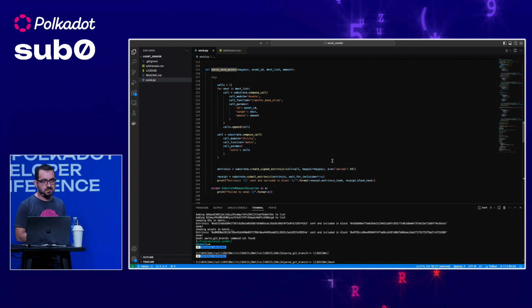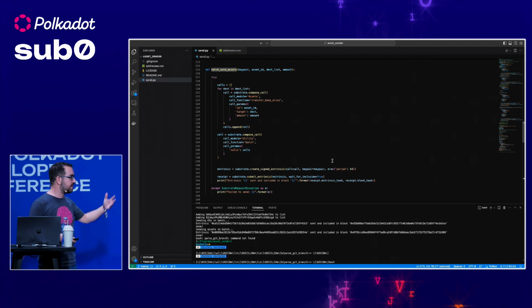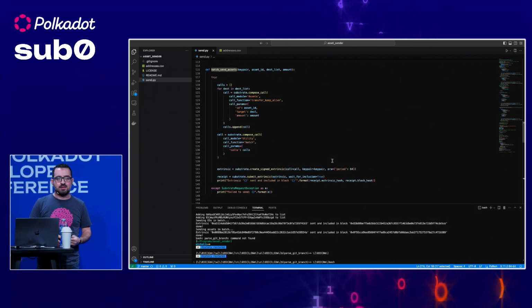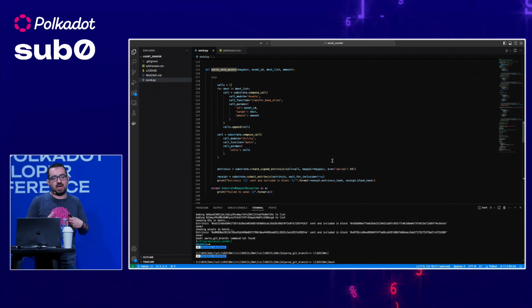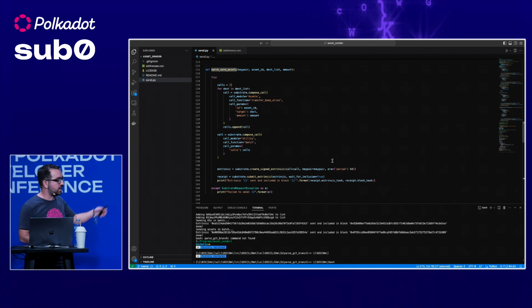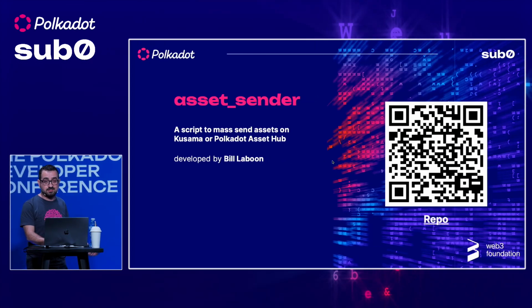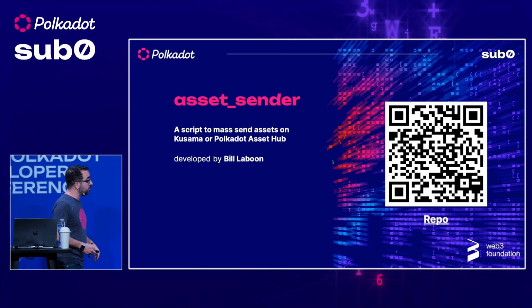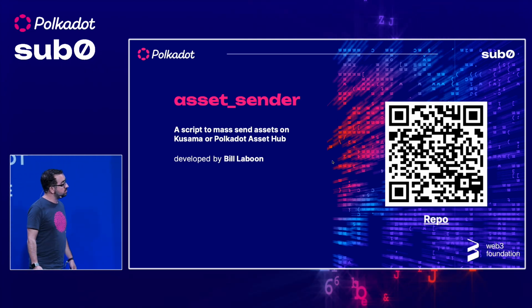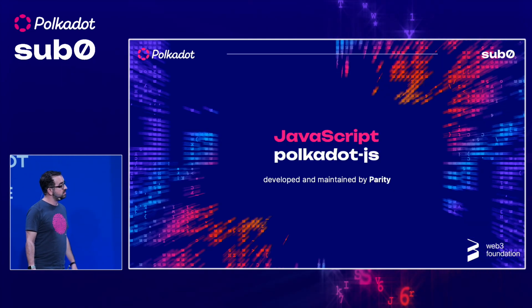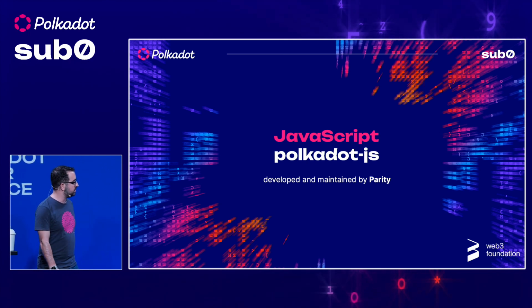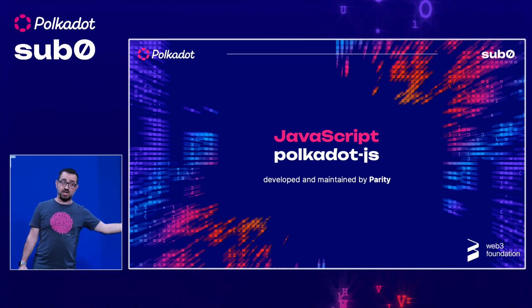And this is it. As you realize, this is a very simple script whose purpose is to make our lives easier, right? We could do this manually, but if you have 100 addresses, it might not be that trivial. So if there are any questions, please feel free to interrupt me. Otherwise, I'm moving on to JavaScript.